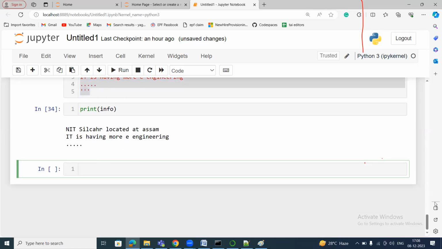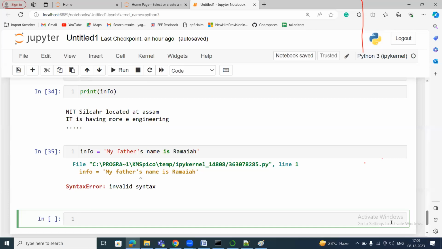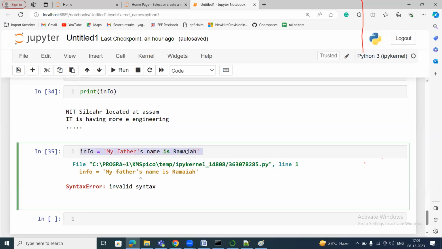And one more thing is, for example, I wanted to mention in the string, my father's name is, something like this. So here what I require is a single quote in my string. So if I take info equal to, and try to use single quote, whether it will work. I need a single quote inside a string. If I use single quote, it will not work. Then how to declare a string with single quote?